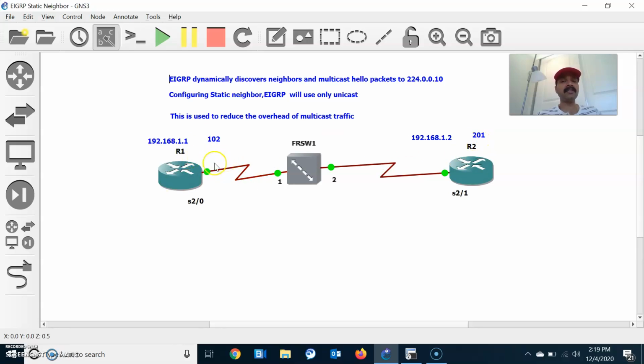This DLCI is assigned by LMI, right? Local Management Interface. For mapping from DLCI to IP address we are using frame relay inverse ARP. By default, frame relay inverse ARP is enabled, which is used to map from DLCI to IP address. In the case of a switch, we use the MAC address. In frame relay technology, we use the DLCI. So the DLCI is used to identify the virtual circuit, that assignment is done by LMI, the Local Management Interface, and the mapping from DLCI to IP address is done by frame relay inverse ARP.